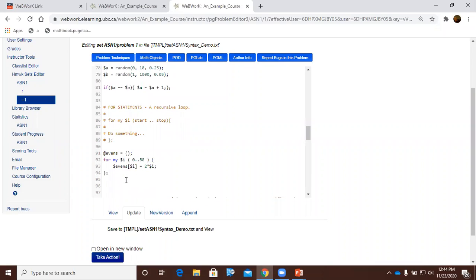So next let's get into for statements. This might be a little bit confusing to explain, so I'll try and go slowly through this.